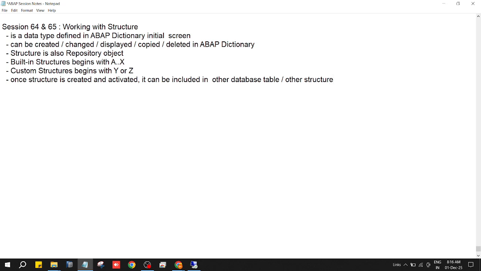So next, one structure can be included in many tables, many database tables, or many structures. That means this is the concept of reusability.